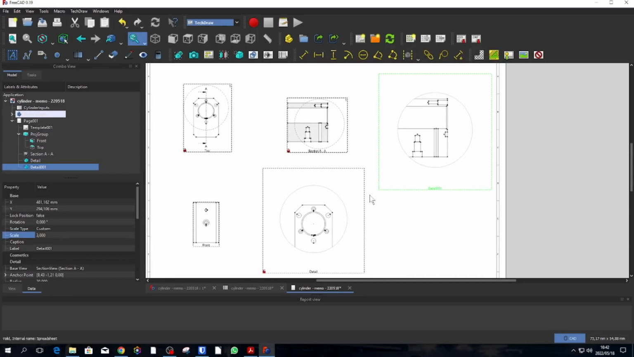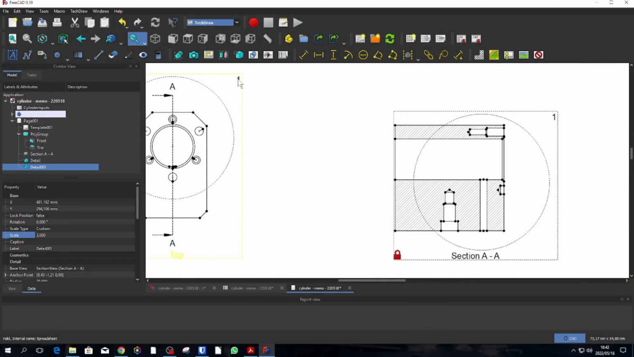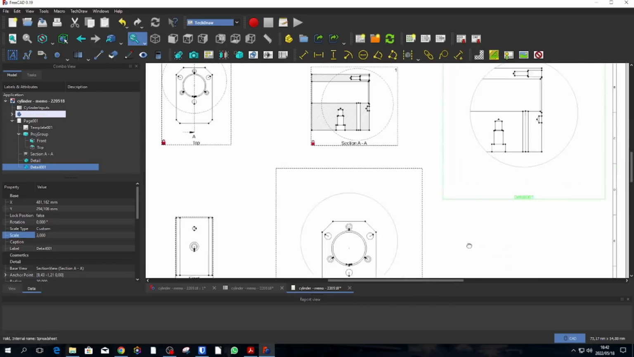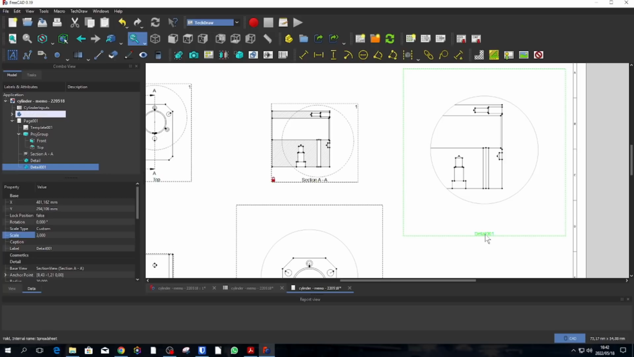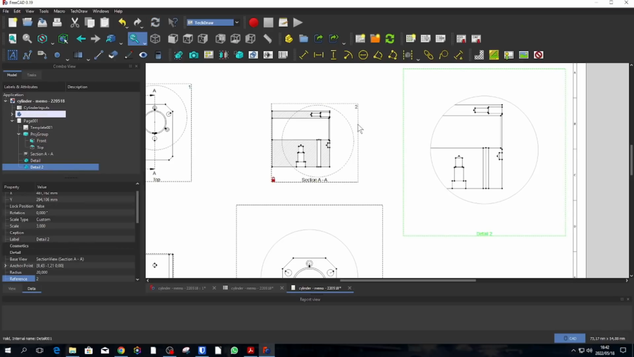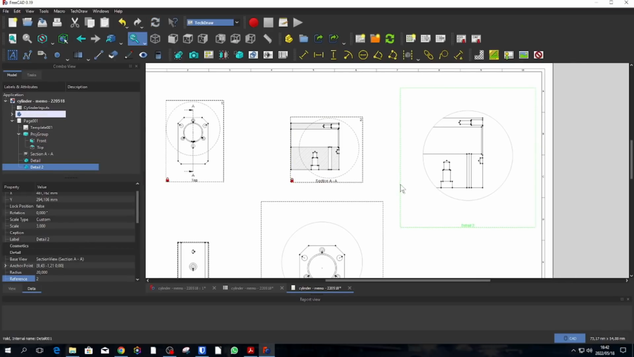What I do notice is that this is detail view 1, which is fine, and this is now also indicated as detail view 1. So let's just see if we can change that quickly. Reference, yes. So the reference will be detail view 2. So there we go. So that's 2. That's perfect.